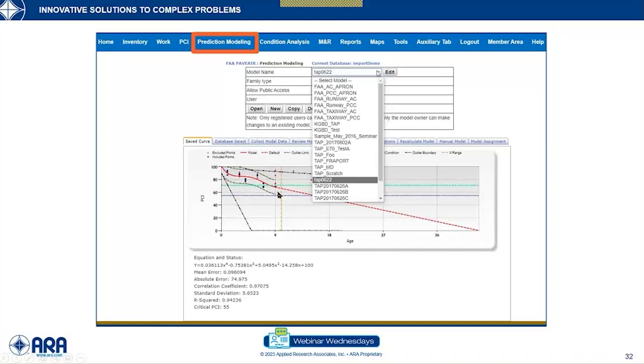Something else it will do for you, though, is it will estimate, based on the regression curve, what the software recommends as a critical PCI. We'll get into this a little bit more later, but a critical PCI can be thought of as basically the trigger that says I need to start programming some sort of major action for this, an overlay or slab replacements, that sort of thing, something that's more than just patching.